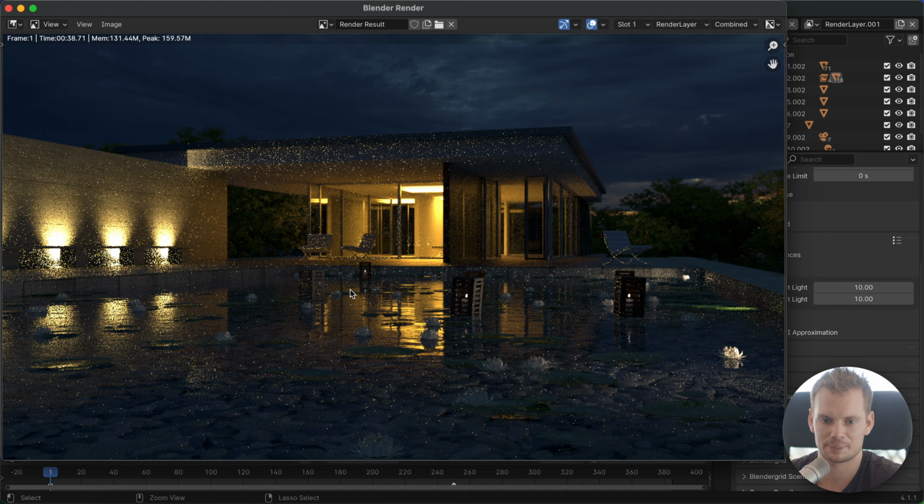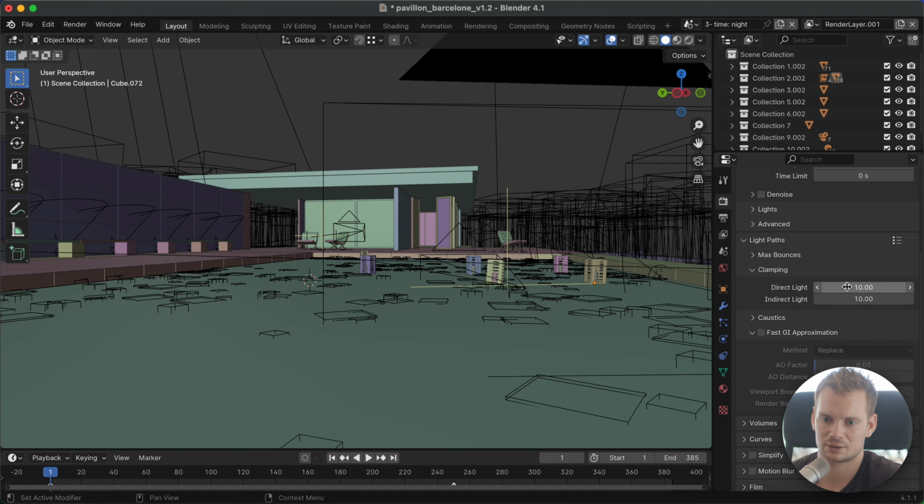This is without any clamping. This is with clamping. And this is with both settings set. So what I would recommend for this scene is setting the direct light to 0 or something really high, maybe 30 or something. And setting the indirect light to 10 or even less.